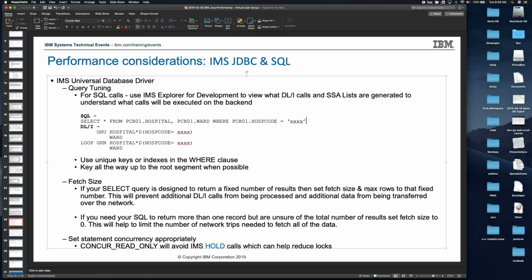Kevin, another question for you. Yeah. Going back, I think it's Prashant has asked, how do I know from IMS that a specific SQL took time from a CPU perspective?